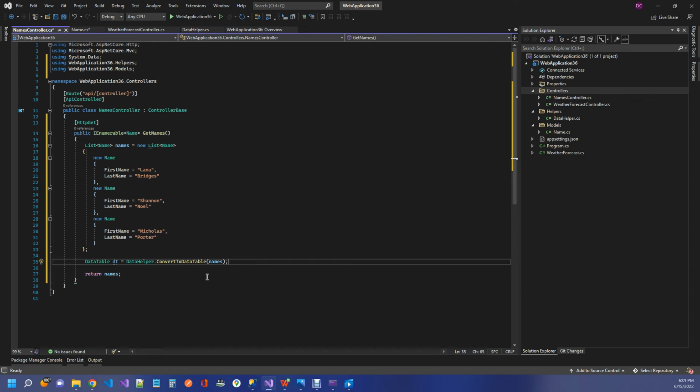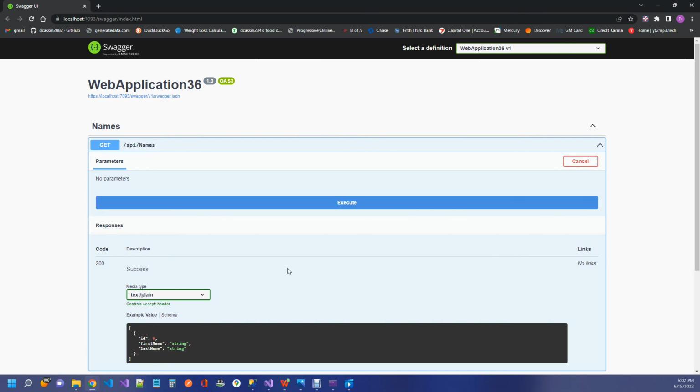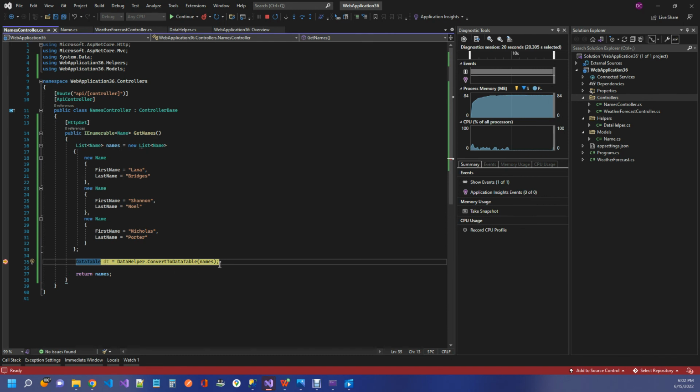So let's go ahead and fire this up. We're going to have a Swagger UI page, and we're just going to hit this breakpoint just to verify that we have a data table. So here we go. You can hit F5 or click start. Okay, we have our Swagger page open now. So I'm going to click get, try it out, and execute. And we're going to go back to our API. And let's just hit F10 to go through that and then hover over the DT. And let's just take a look.